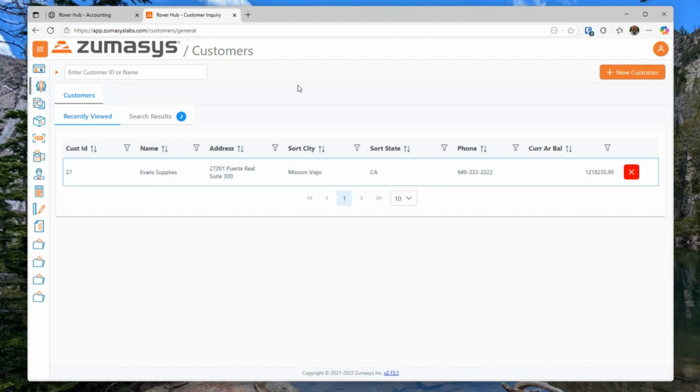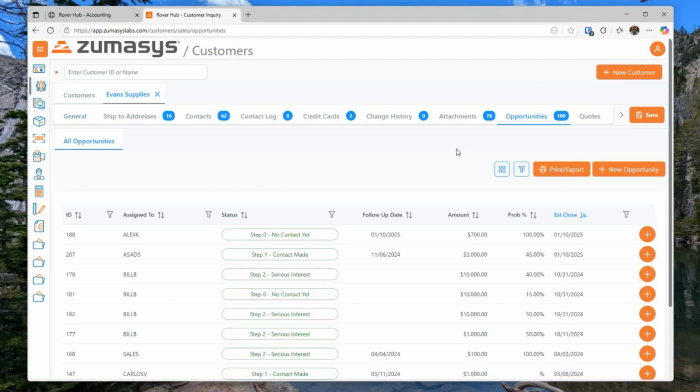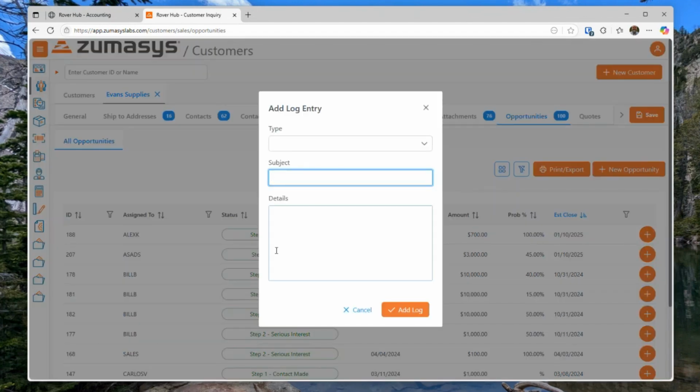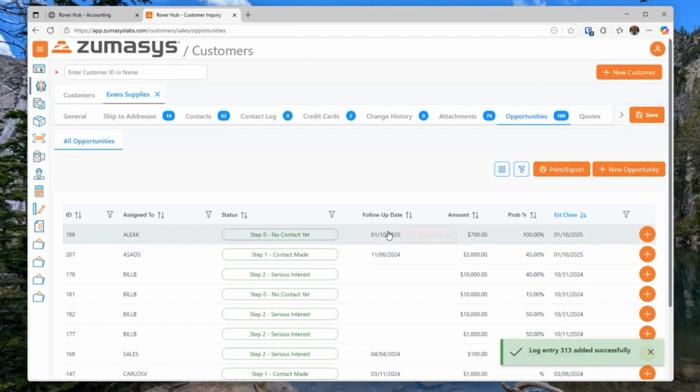And then once you go into a customer, there's been some small improvements to opportunities. We added a follow-up date field that displays by default, and there is now a quick action for adding a new log entry for that opportunity. That lets you quickly add a log entry. I think if you hover on the follow-up date too, it'll give you a little calculation of how far out or how far behind you are.